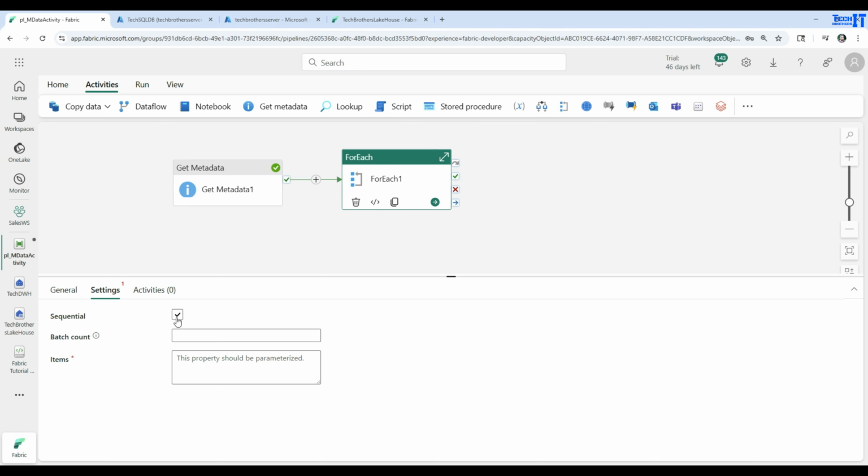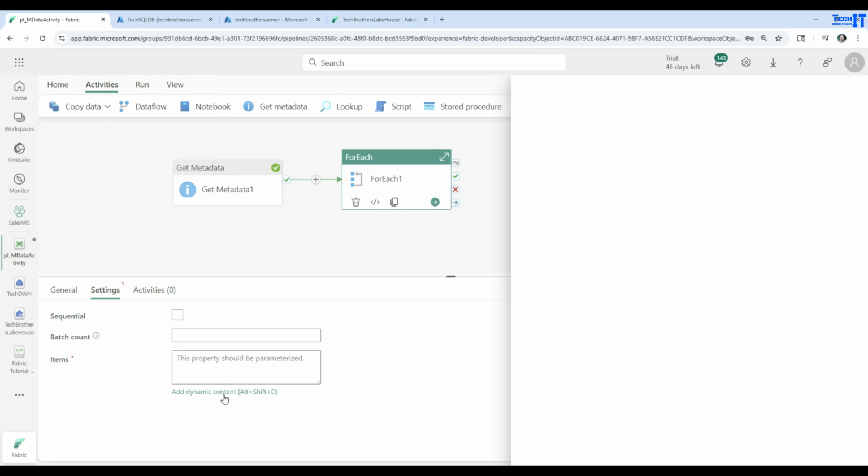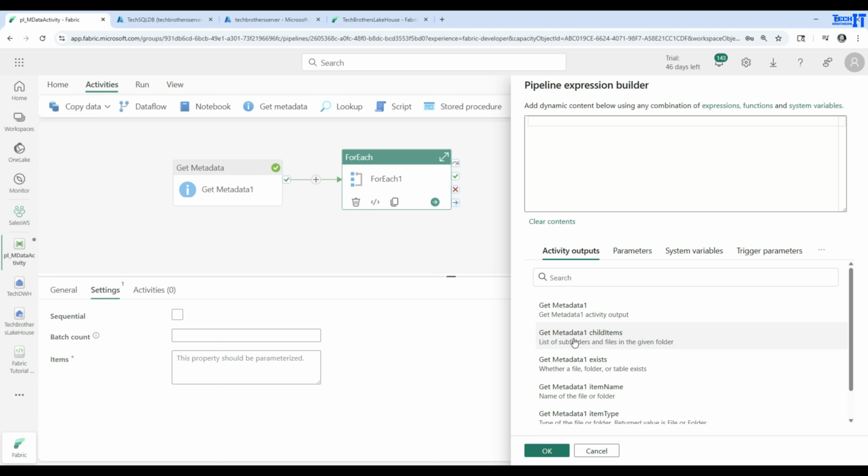Let's run them in parallel. That's fine. And if you hit on the sequential, then it's going to be running one item at a time. So let's click on the items box here, and once we click on the items here, it says add dynamic content. I'm going to click right there, and now it's going to show me all those different properties from the Get Metadata activity. Now here, remember that we were using child items, so we are going to click right here, and then it's going to read all those child items for us.